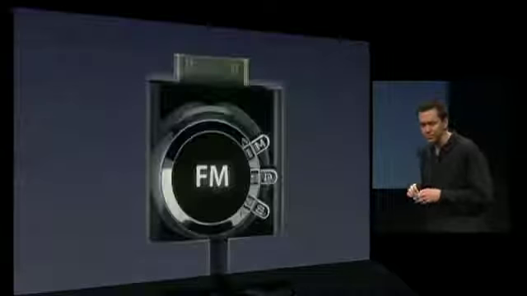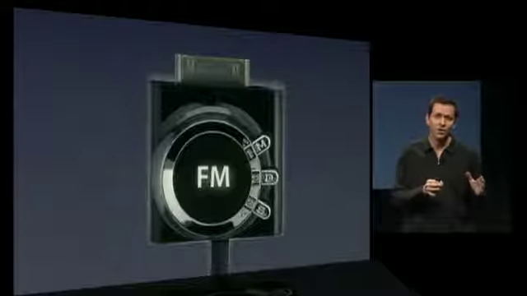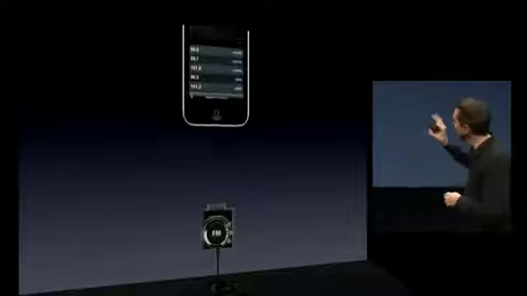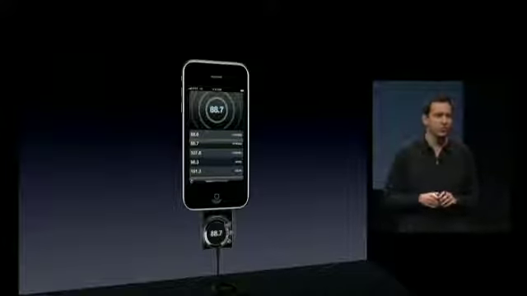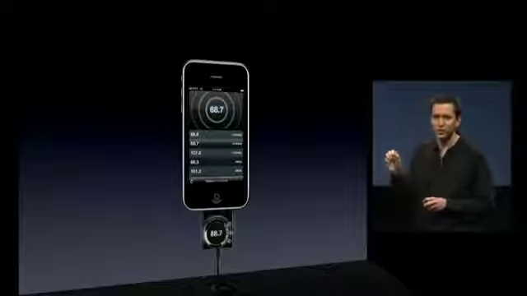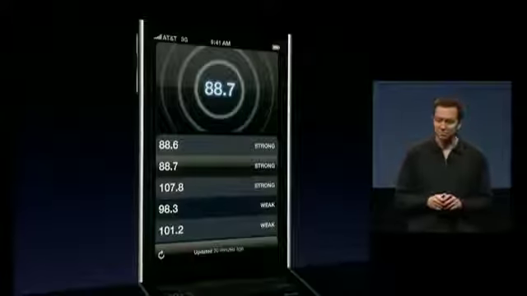So here's another example, an FM transmitter. FM transmitters are great if you have, say, a car that doesn't have a built-in iPod connector. And what they do is they allow you to stream your music from your iPhone over FM right to your car stereo. Well, with iPhone 3.0, the developer can build a custom application that pairs up with that FM transmitter, and automatically finds the optimal FM station over which to broadcast, tunes it in automatically, and now you're listening to your music.